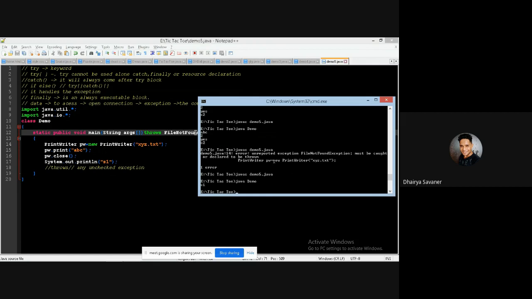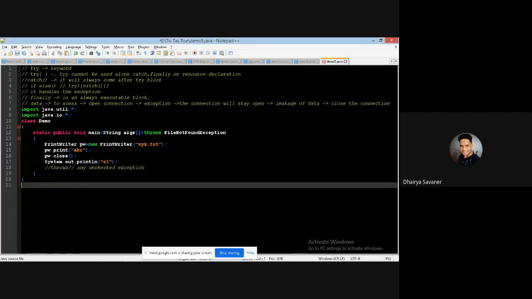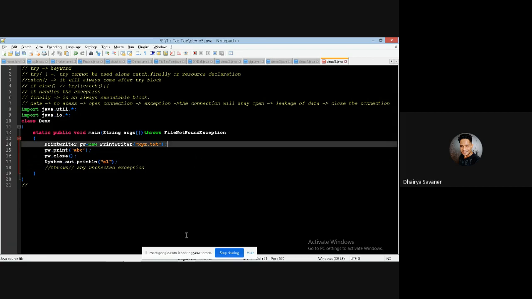It just throws any exception which comes at compile time. It is checked at compile time, right? So this was the use of the throws keyword, and we can see that there is a file which got created in our folder. So this was basically it.